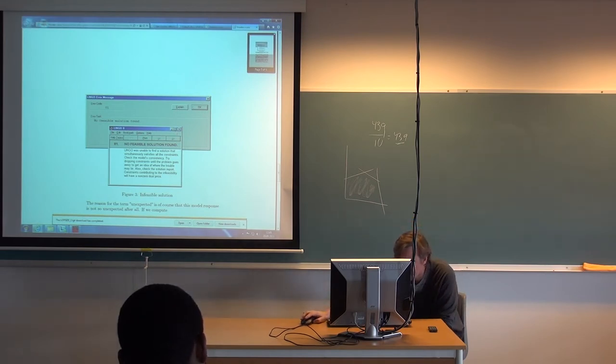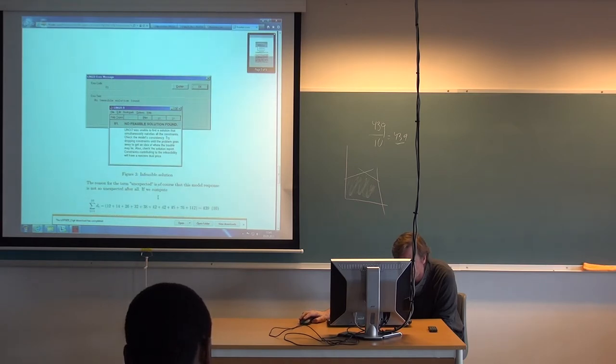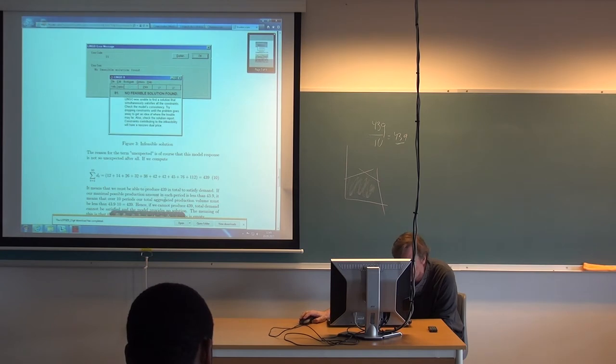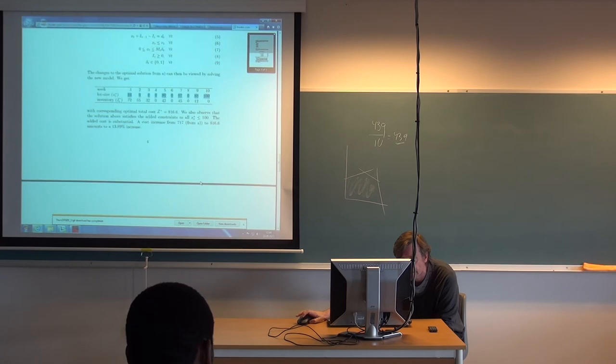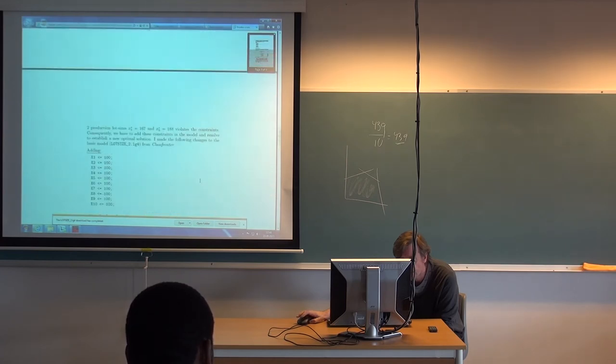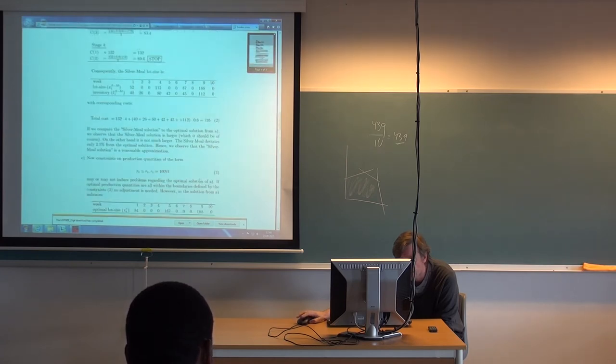It says here that the reason for the term unexpected is, of course, that this model response is not so unexpected after all. If you compute, as I said, the total demand here and divide by 10, then of course you get 43.9. That must be present to be able to solve the problem. But we could find a lot of constraints here which would produce infeasibility. If you look at the demand profile, you can find many cases, can't you?